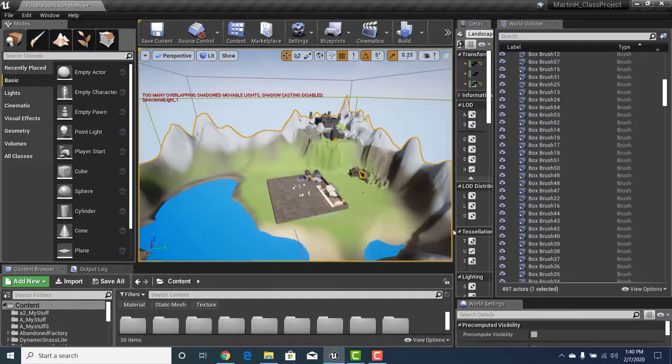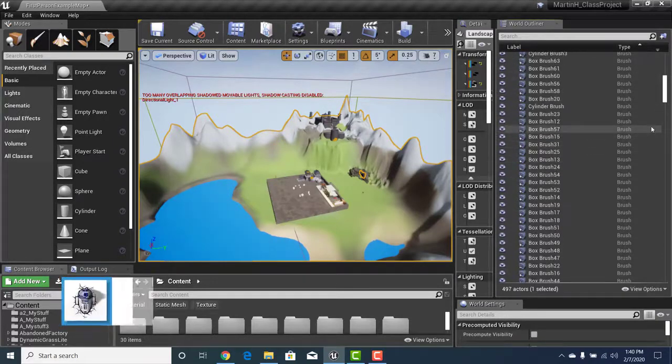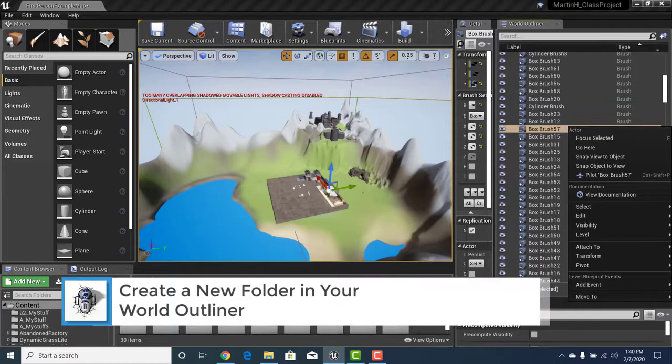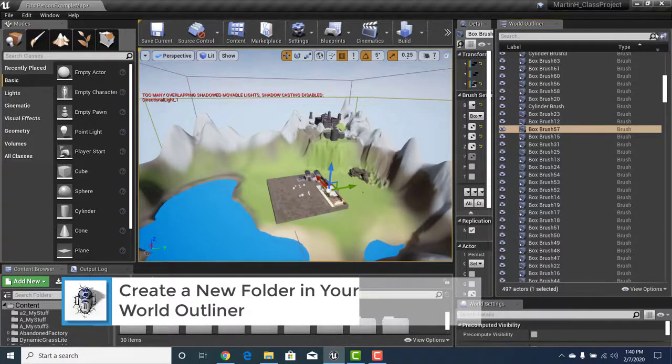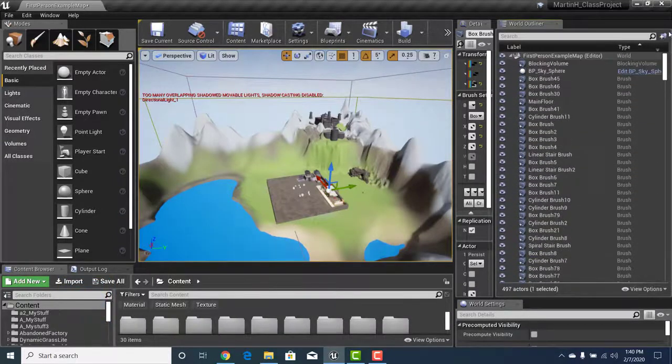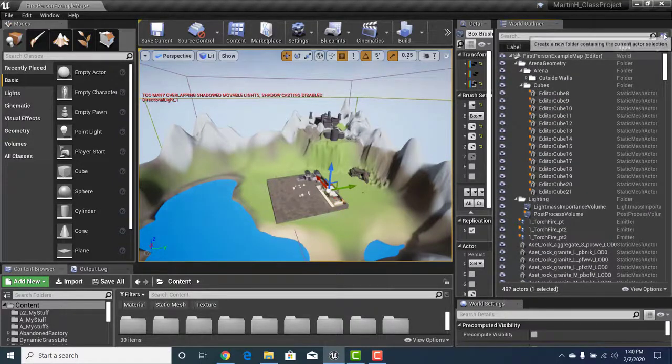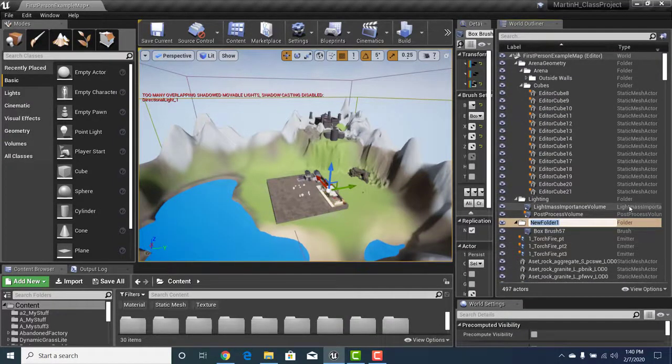So what I can do is come over here to the side inside the world outliner, and in the top right hand corner there is a little icon that says create a folder. So let's go to that. So we've created a folder. Let's go ahead and call this area 1, starting area.